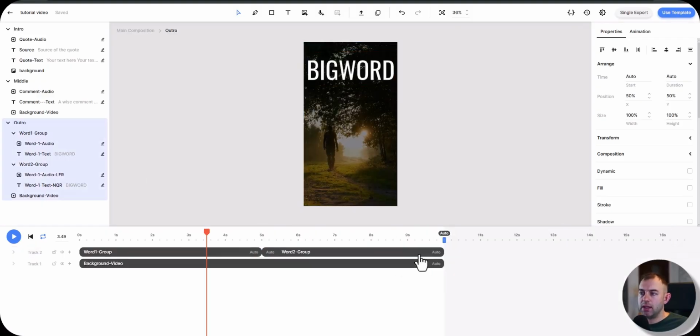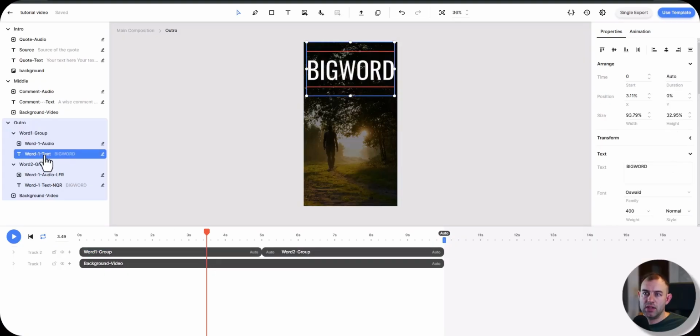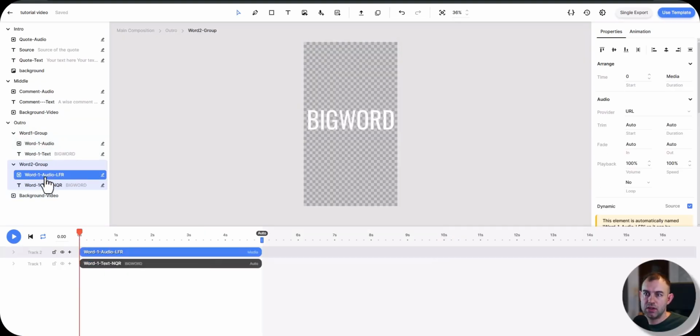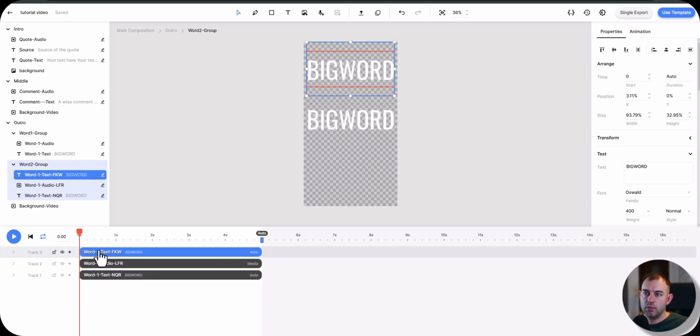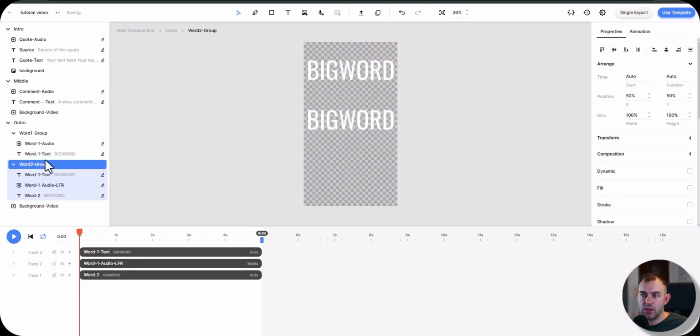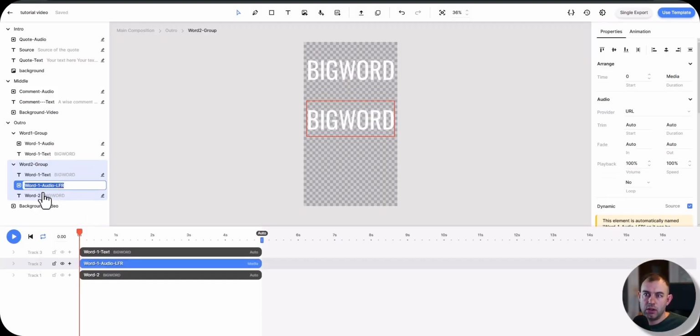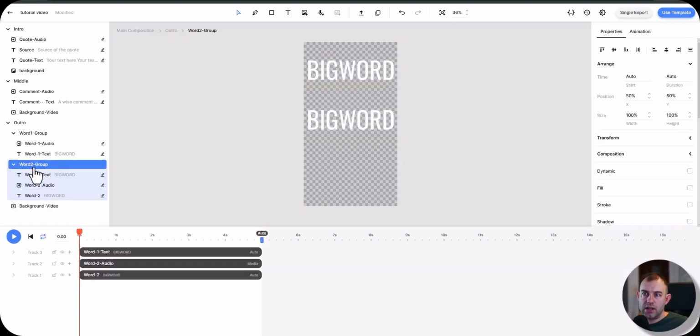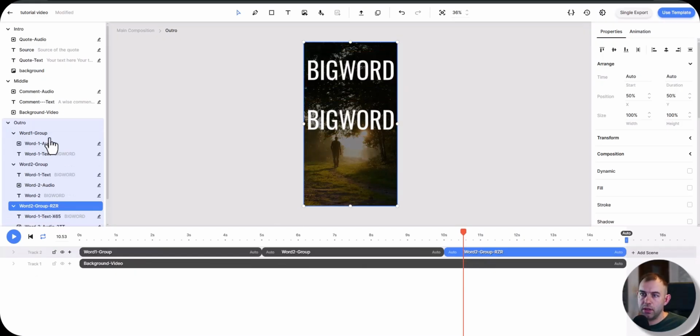To achieve that, you want to copy the text of the first word into the second group in here, place them, and just like that. You want to make sure that the naming stays the same. So word 1 text, and remove the ending. So it's like that, and this is going to be word 2. You're going to repeat the process for the audio, you want to change that to word 2 audio. Now let's copy that one more time, move it to the end. And this is our final third word.